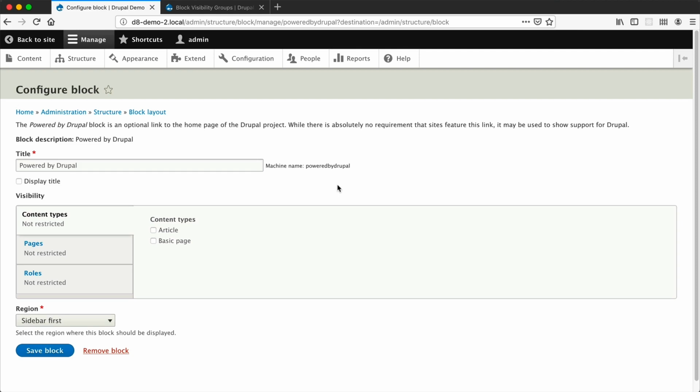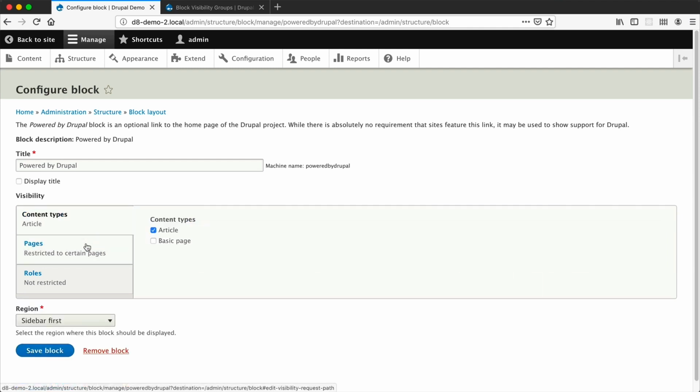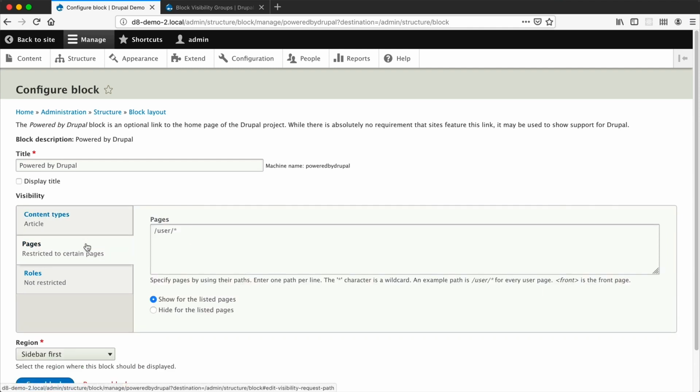We've covered the block visibility settings in a previous video, and the functionality is good, but it's not great. For example, let's say we want to set this content types condition to only appear on the article content type, and we also want the block to only appear on /user/pages. Now, for this block to appear, both these conditions have to return true.